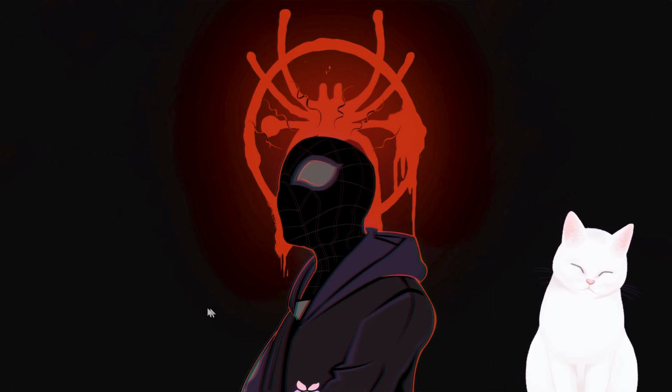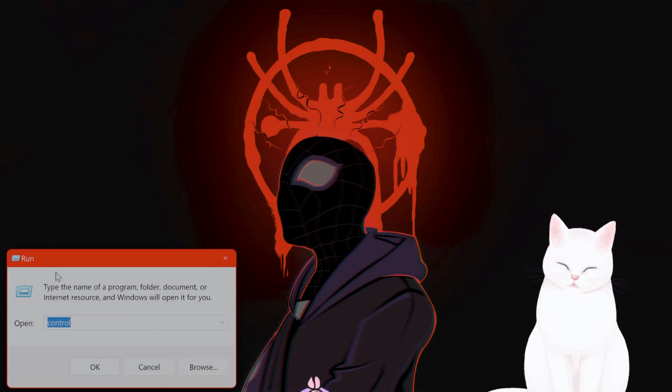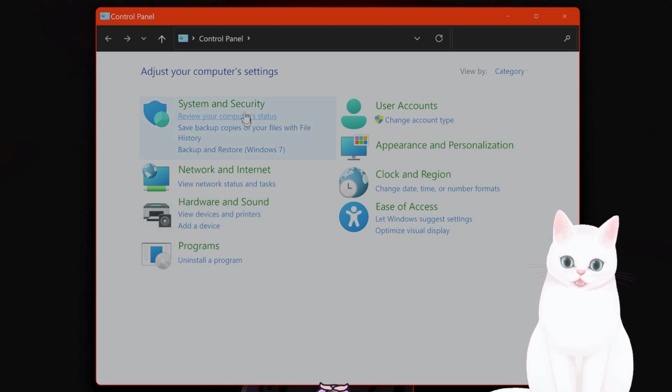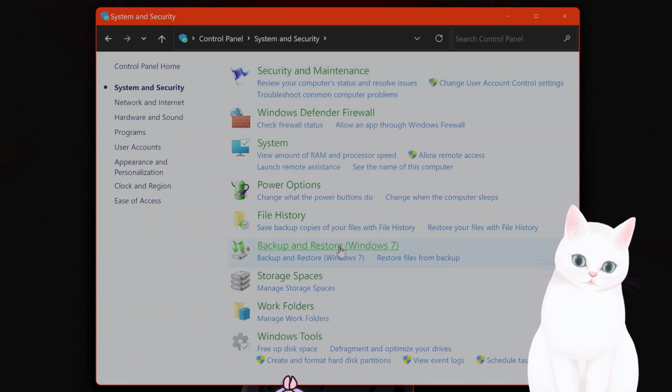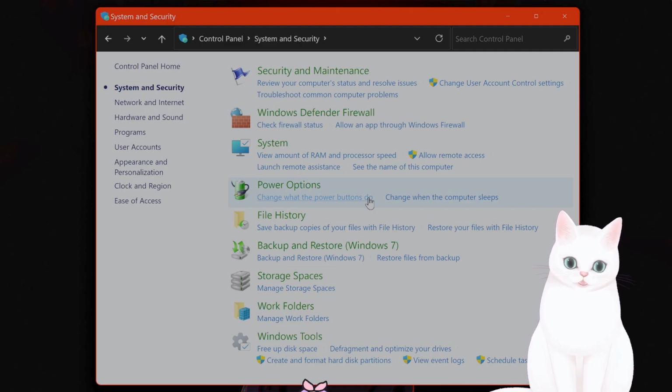So what you want to do is click on Windows plus R, type in Control. That'll bring up your control panel. You want to go to System and Security. You want to go to Power Options, and then you want to click on Change what the power buttons do.